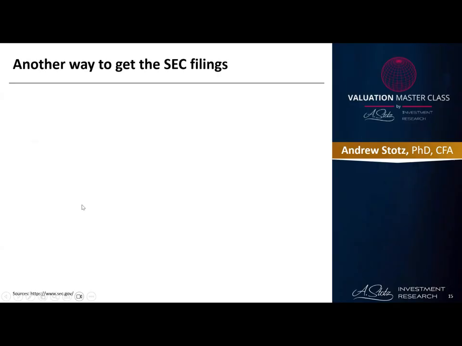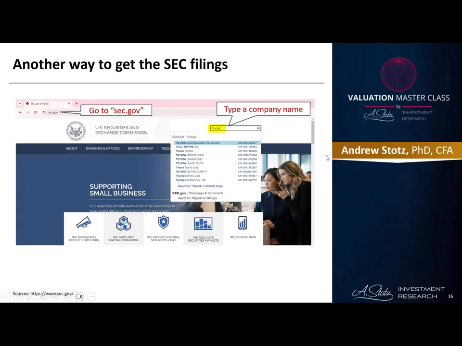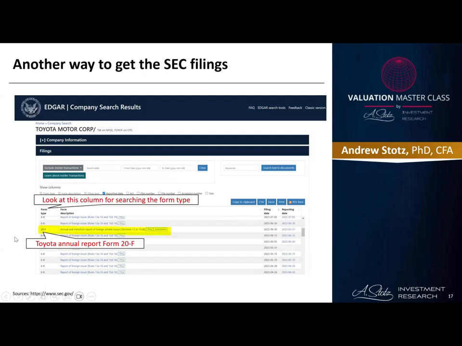There is also another way to get the SEC filing as well. You can go to the SEC government website, sec.gov, and then type the company name you want in this box. In this case, I want to know about Toyota, right? I type Toyota and this page pops up, and you have to look at the first column. For my case, I want the annual report from 20-F, right? I'm going to click this one and download it here.